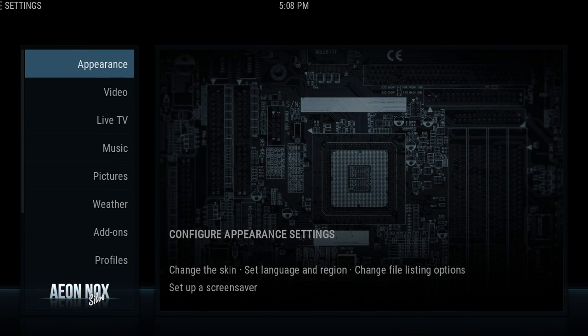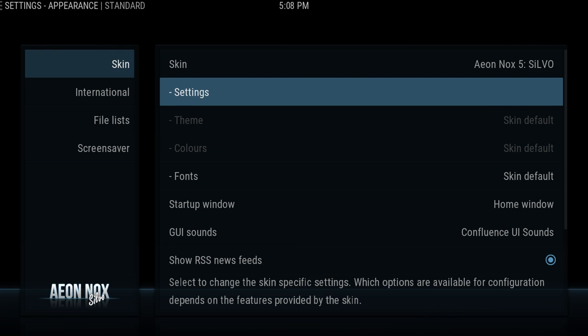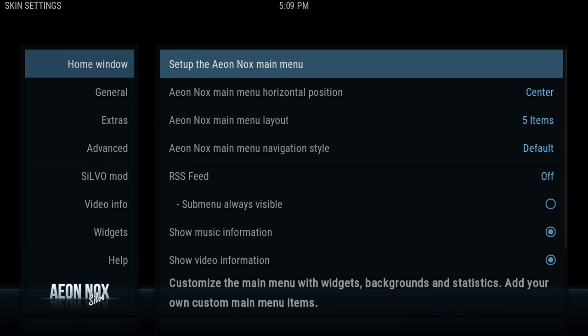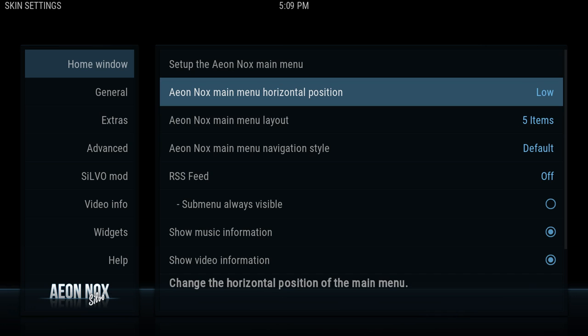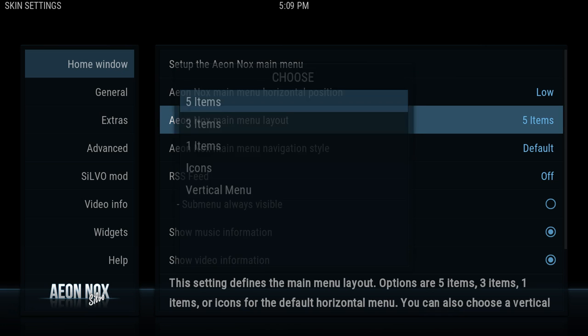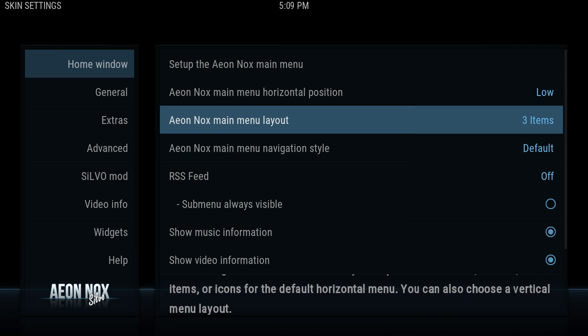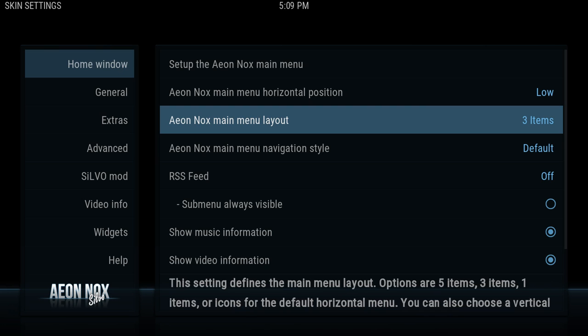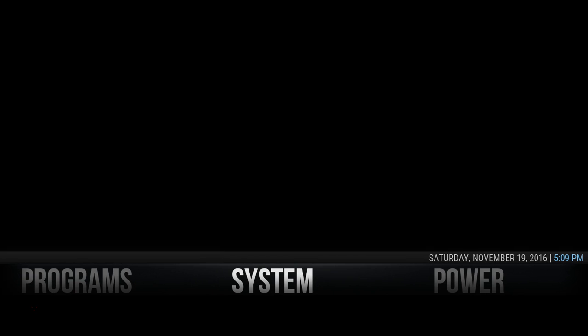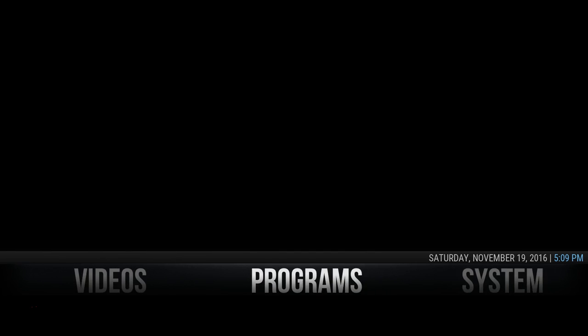Okay, so we're just going to go to system, appearance, we're going to go to settings, and we're going to change the horizontal position of that to low. Okay, and we'll change that to 3. Okay, so as you can see, now we've got a low menu bar with 3 items and no backgrounds at all for the build.